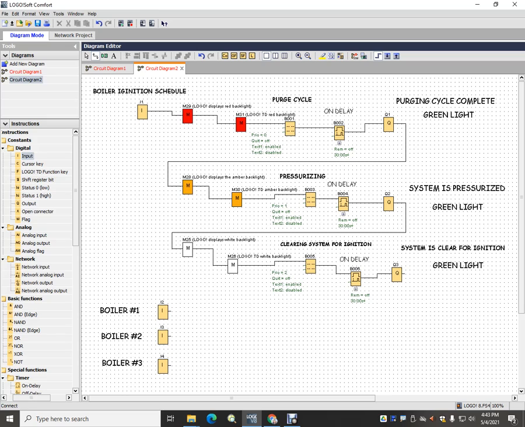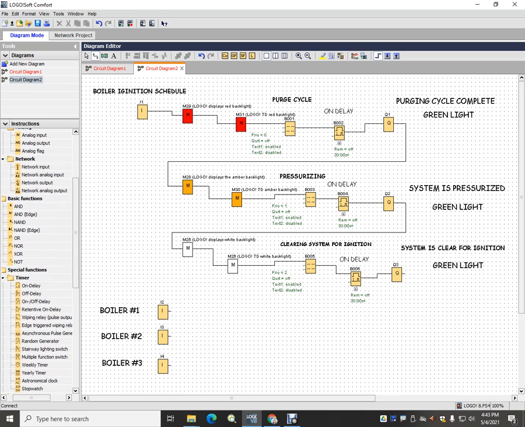Now, in order for all of this to work, we had to have this completed, and we have to throw this switch. So we have an AND relay here under basic functions that will put 3 of them here. And we'll take our first input there, second input, and the third input.